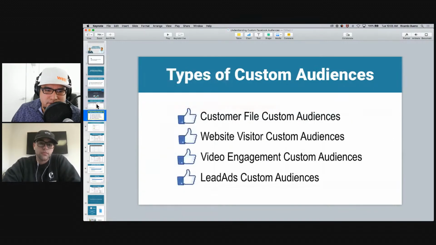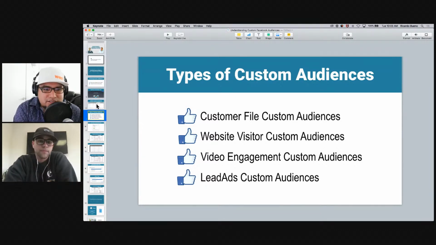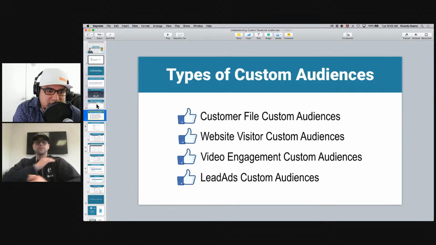All right, so let's get into the types of custom audiences. There's a lot of different things that unlocking custom audiences will give you access to. What we typically recommend is low-hanging fruit. You can upload a customer file. So everybody you have in your CRM, or in your database, you can basically upload as a custom audience to Facebook. I would do that in marketing circles. We generally recommend doing that.